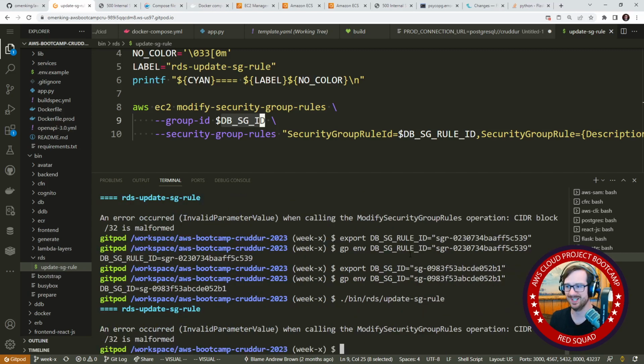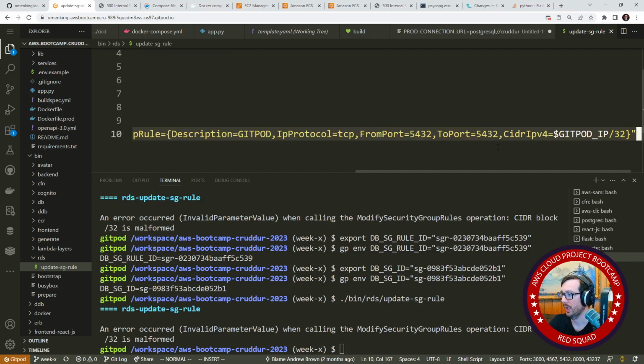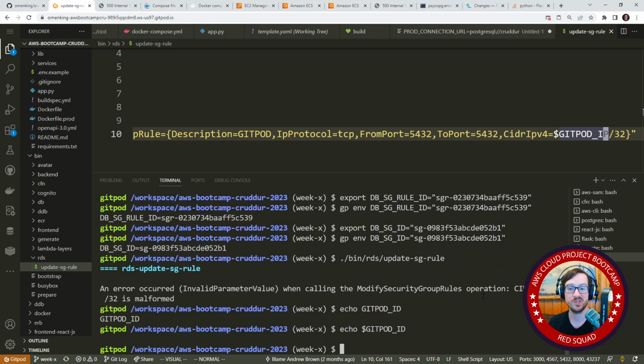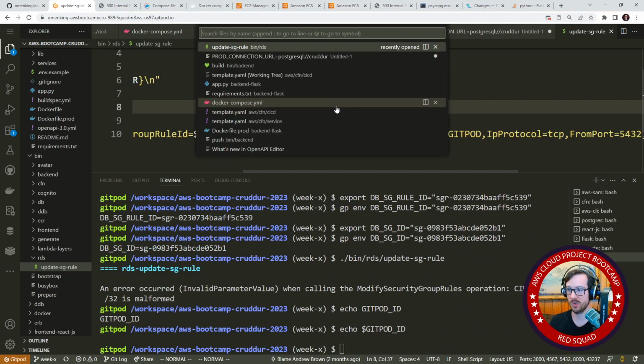And so now if we try this, it still says malformed. It's not malformed. When calling the modify security rule, CIDR block /32 is malformed. Okay, well, what is the Gitpod IP? Can we echo that and see what it is? I know we had to update those anyway, but the question is, what is going on here? Is this not set? It's not set. Okay, so this gets set when we first run our Gitpod YAML.